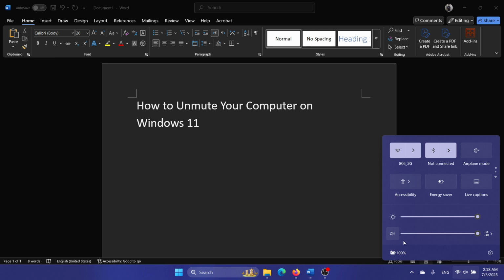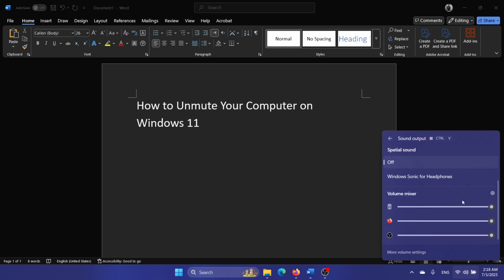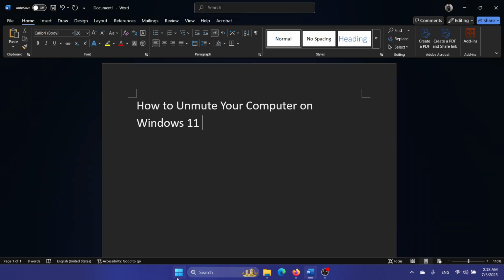Simply click on the system tray. You'll notice a cross symbol next to the unmute volume option. Simply click on this. Also select this option here. Scroll down and make sure that the volume for different applications in the volume mixer is set to the correct one. Other than this, you can right click on the start button and select settings.